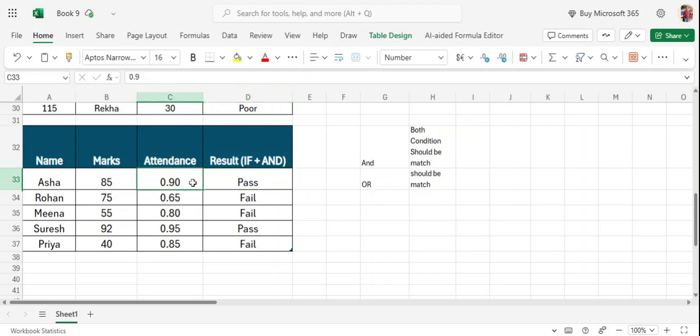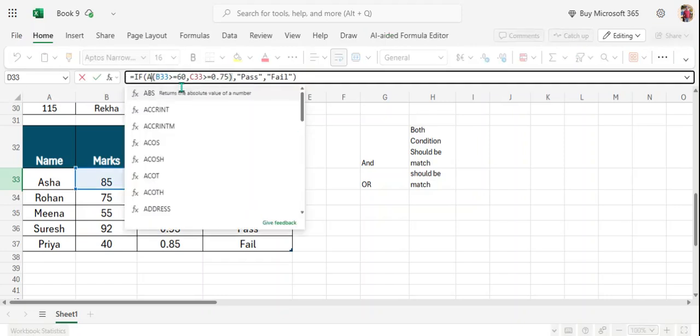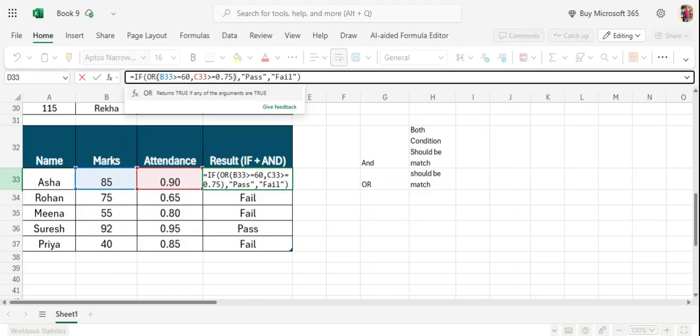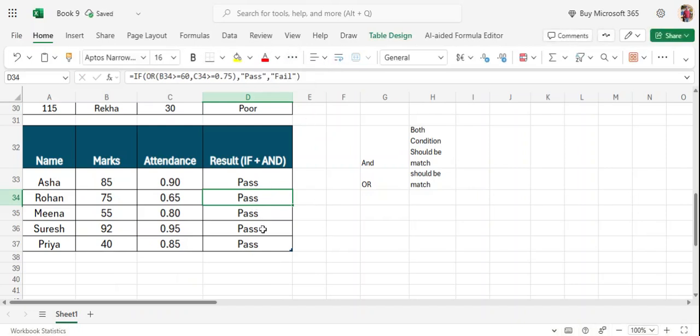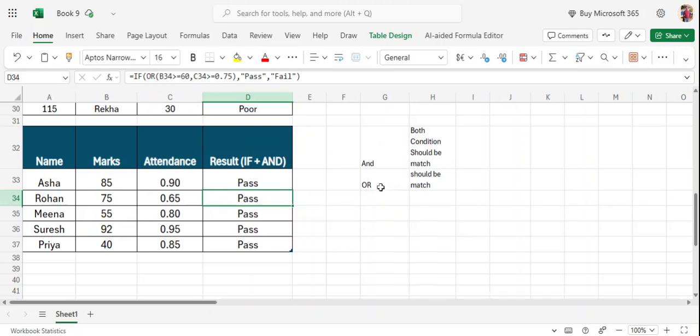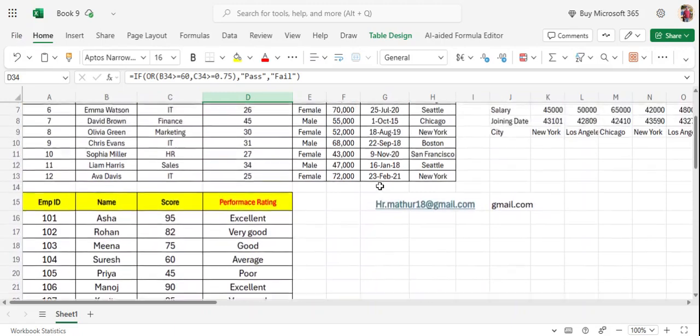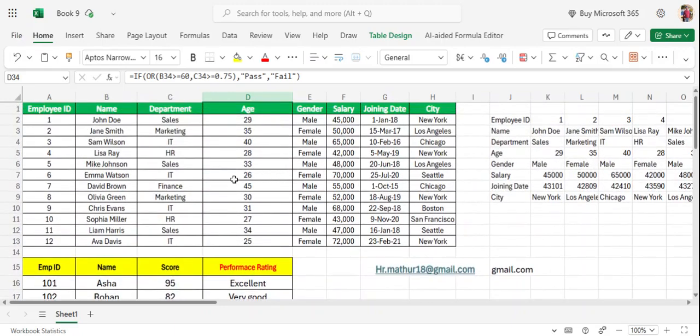If I change something here, then it shows fail. But I want to show you how to use the OR function. So with the OR function, here I add it, and let's check what is happening. See, at least one condition matches, that's why it says pass. Okay, so this is a little bit different. That's why I remind you of the difference between the AND and OR functions. Okay, so these are really helpful tricks, and the last trick I want to show you.